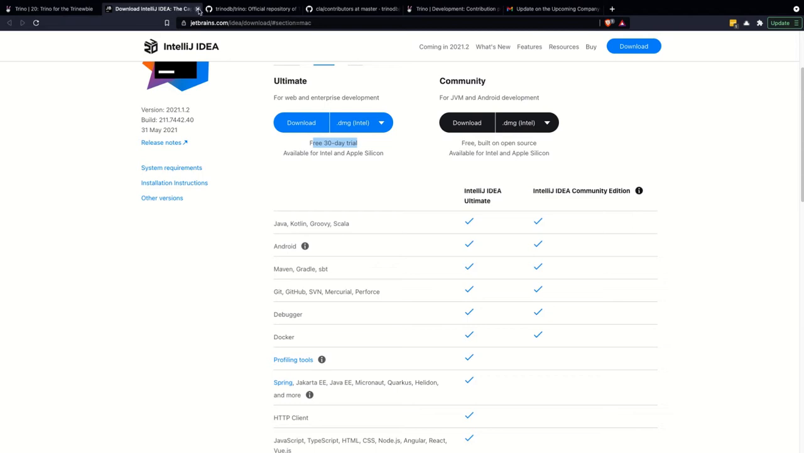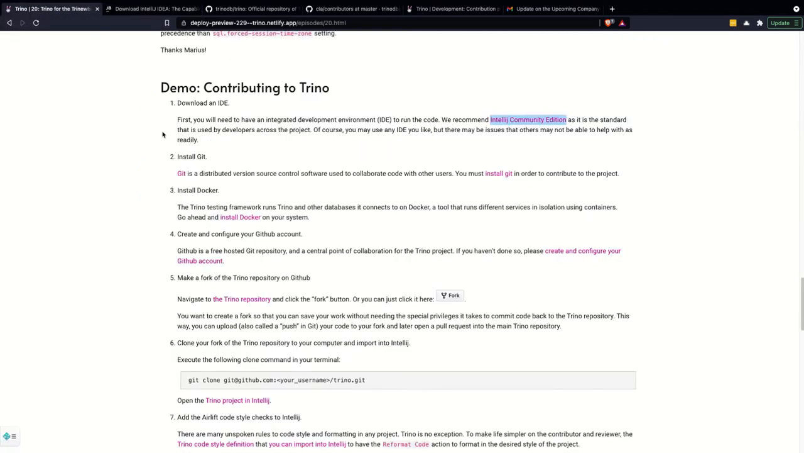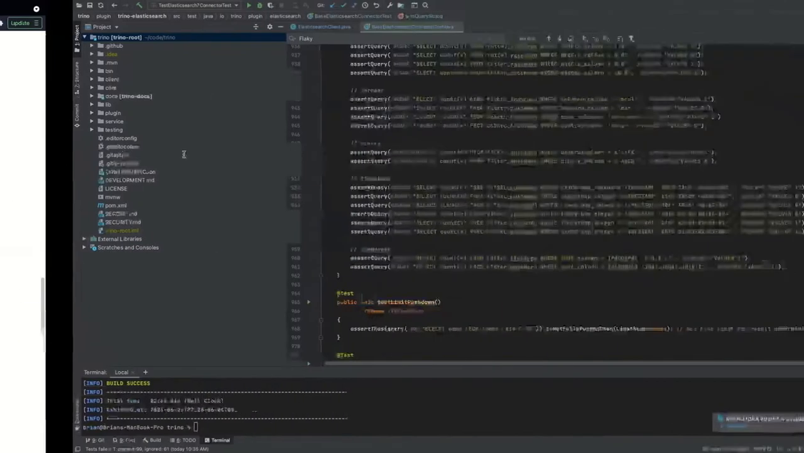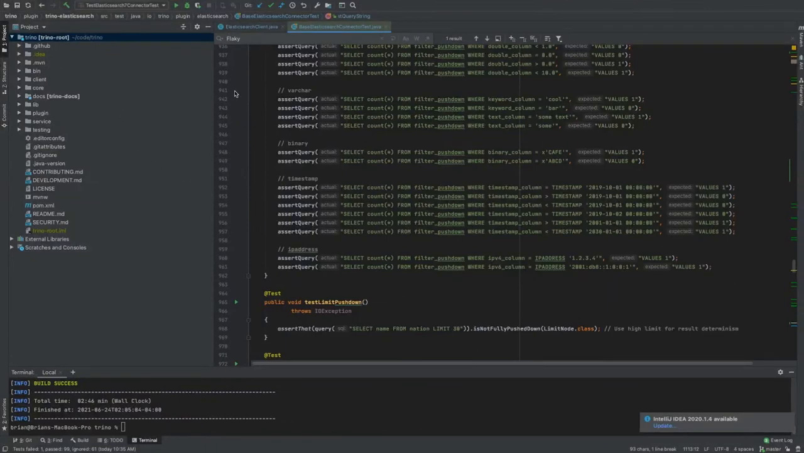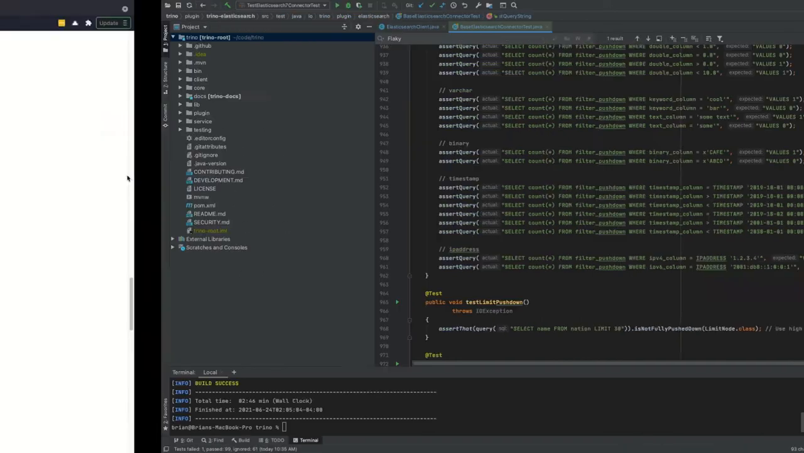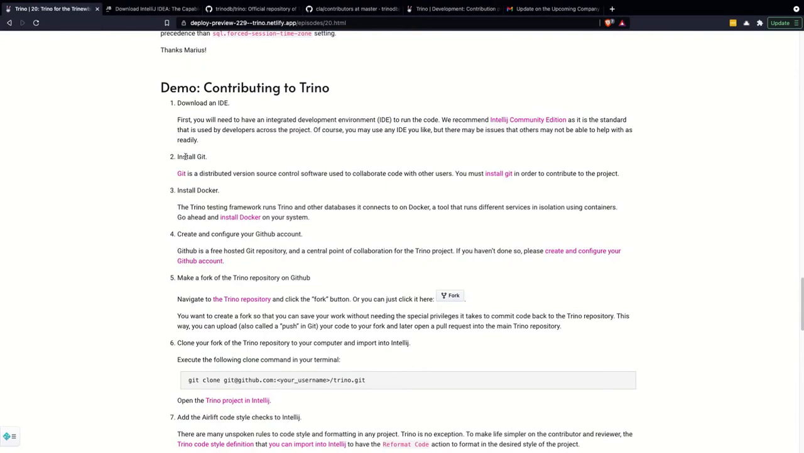So we have that. That would be the first step. I already have that downloaded, so you'll just go through the wizard process as they suggest, click next, and install IntelliJ. Then we'll go to Git, the next tool that you need to install.